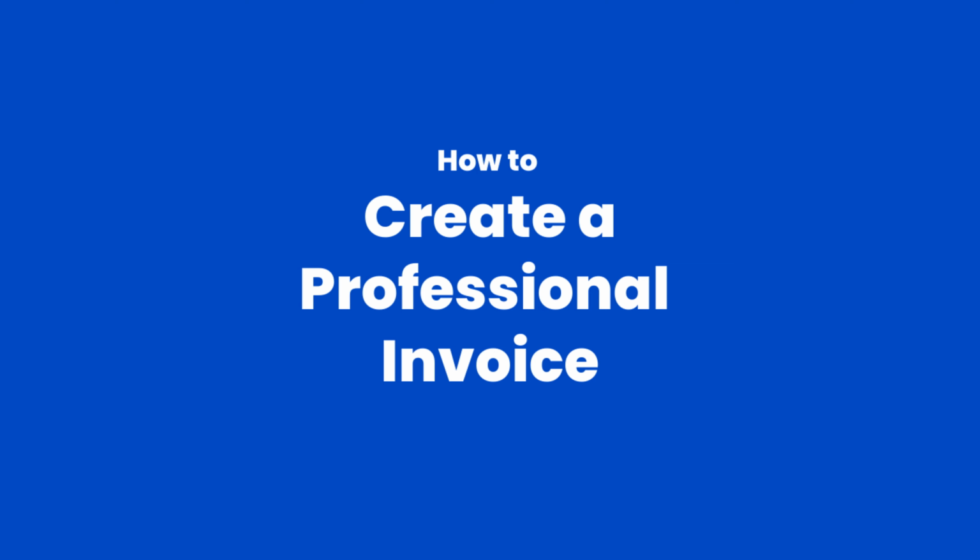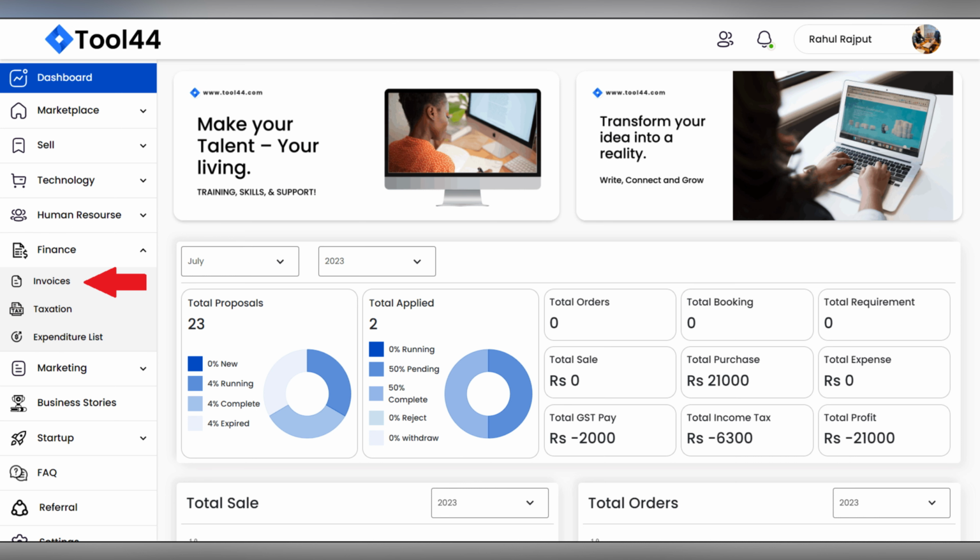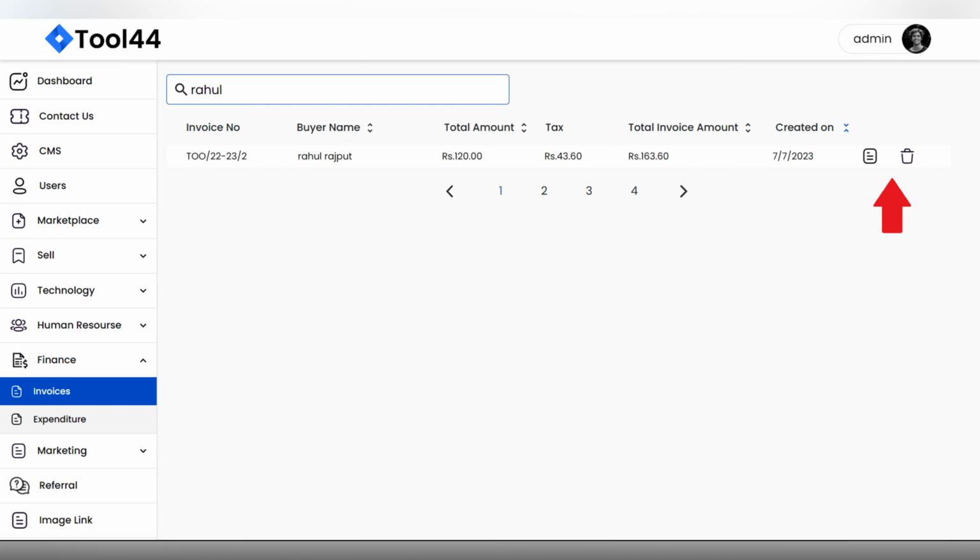Here are some steps to create custom invoices. 1. Sign up or log into your account at tool44.com. 2. Once logged in, click on the Finance tab in the left side menu. 3. Inside the Finance tab, select the Invoice option from the left side menu and click on it.